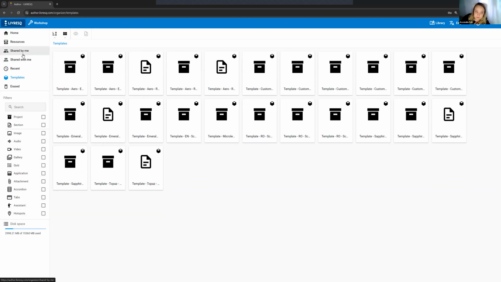If you have a free account, you'll see that these are disabled. Recent resources is where we've just, the resources we've just edited. And templates is where we can find all the templates that LIVRESQ provides. Now, I'd like to draw your attention very quickly to the fact that there are different icons for these templates.